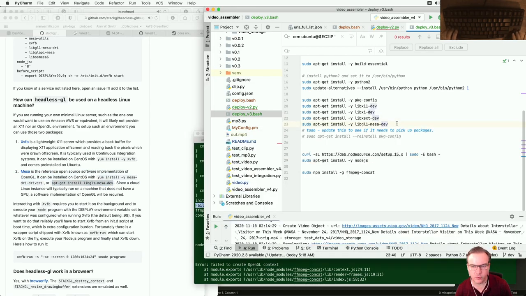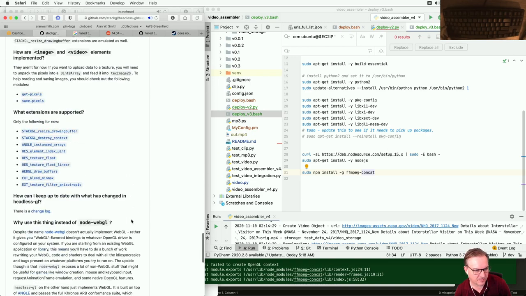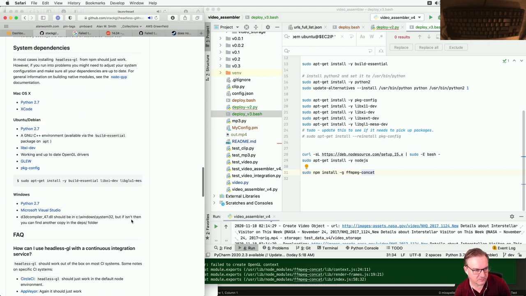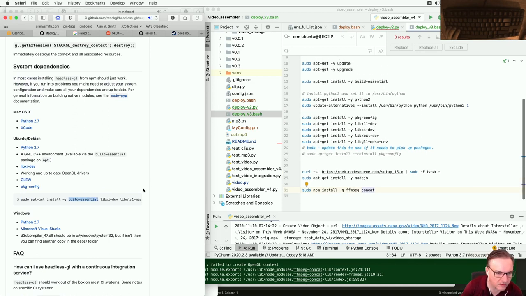Oh, wait. Shoot. It's right there. That's okay. Oh, wait, hang on. Build essentials, we got. Xi, we got. Mesa dev. GLEW, we do not have.